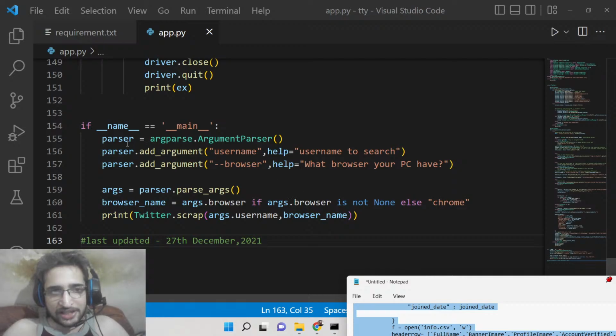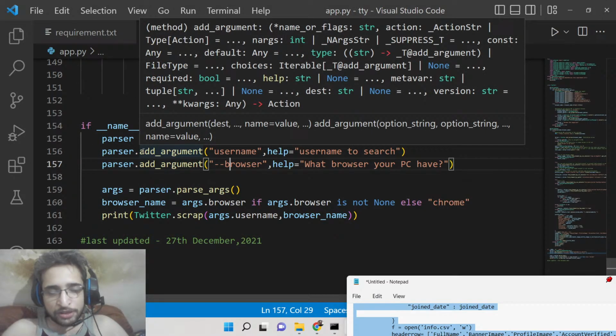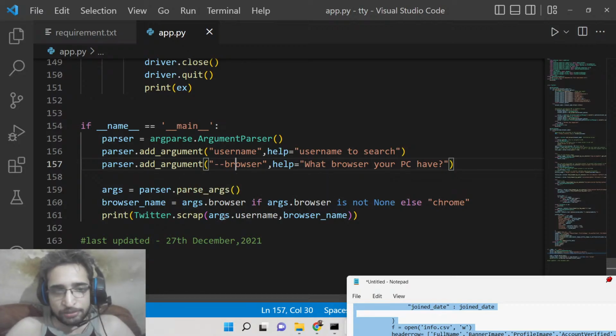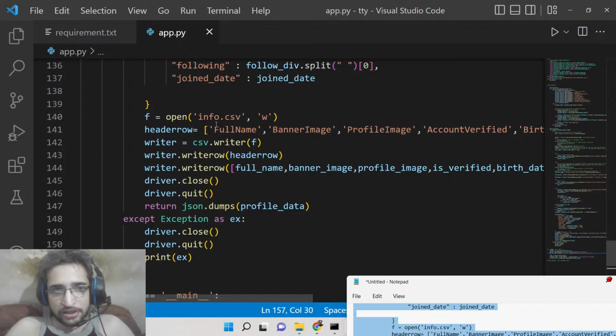So guys, you can see that inside this we are expecting the user to enter the username first of all, and then we are adding another argument for the browser. They can choose whichever browser they want, either Chrome or Firefox. So here we are providing the input. And lastly, guys, you can see info.csv.